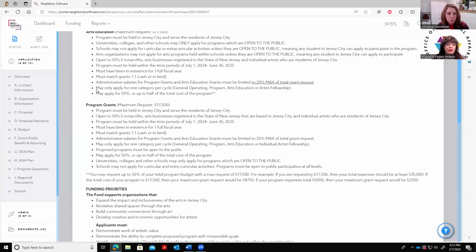We talked about how you have to choose one category per cycle, and you may apply for up to 50% or half of the total cost of the program. What does that mean? That means that if it costs $30,000 in total expenses to put on your program, that's after you rent your facility and you pay for your advertising and you rent your lights and you hire your artists and you pay your staff, that comes to $30,000. That means the most you could request through this grant would be $15,000.